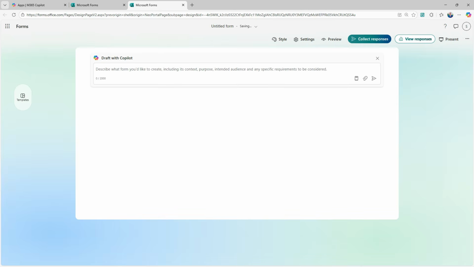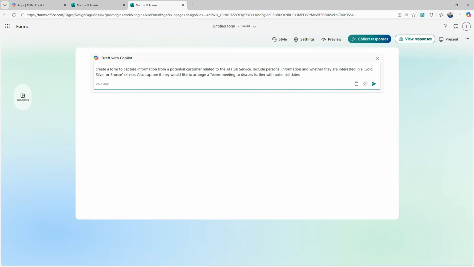And immediately we have the option to draft the form with Copilot, which is really useful. So I'm going to add a prompt. As you can see, this is the prompt that I've added into Copilot. At this point, you may want to pause the video so that you can copy the prompt. And when you're ready, just select the Send button to send that prompt away.